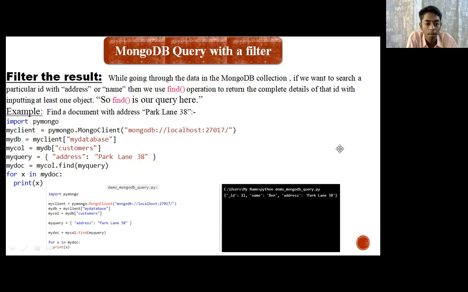So import pymongo, my client, my database, my collection, my query. Here my query is address. I'm mentioning here address colon parklane38, so that the system identifies the person who has parklane38 in one of his fields, and then it is going to print the whole information about him: the ID, the name, and also the address too.